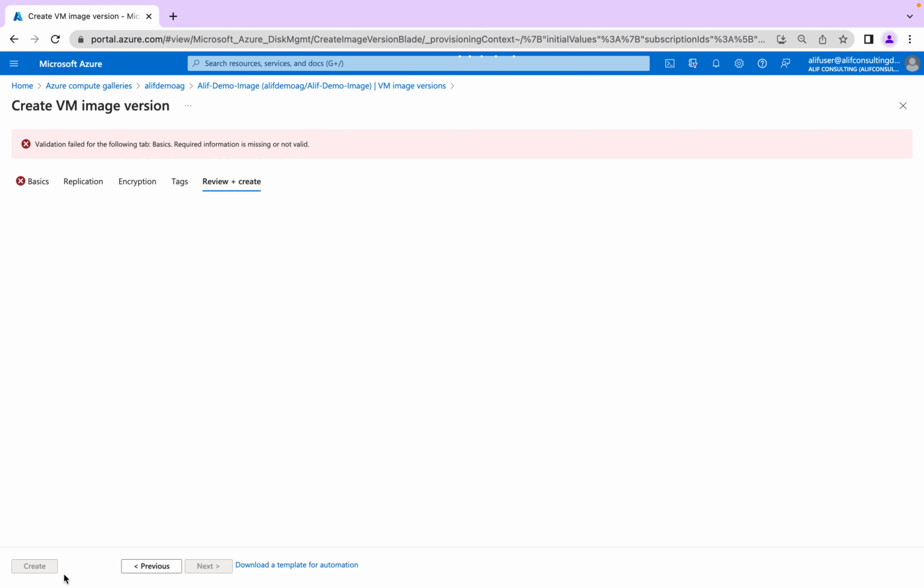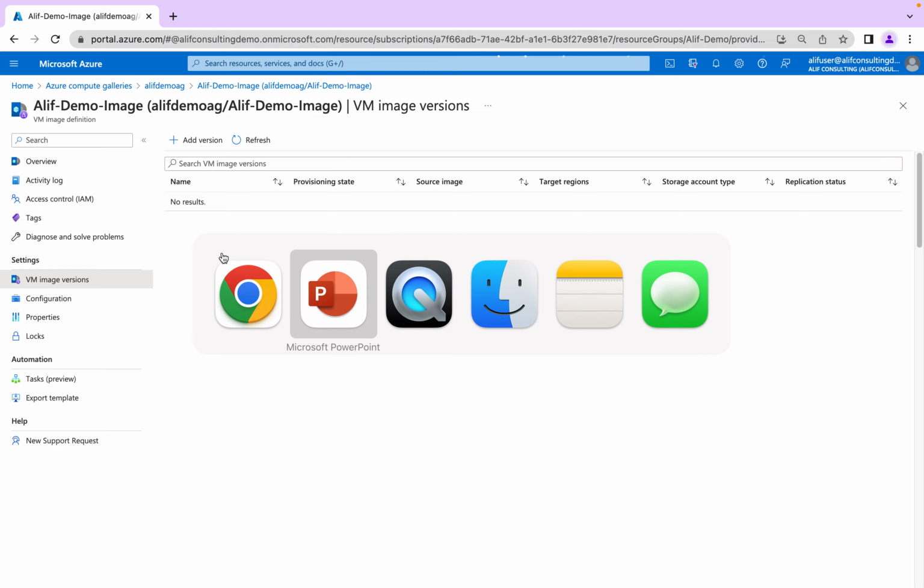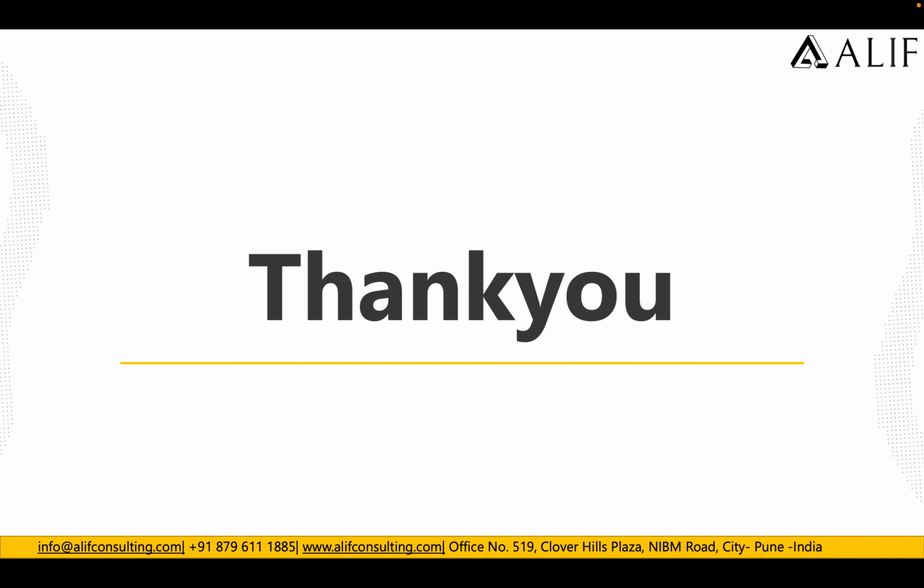As soon as it's validated, I can click on create to add the images into this definition, right? So this is how you can use a compute gallery, and the compute gallery can be replicated into multiple regions to do the deployment in a faster way. So that's it for the Azure Compute Gallery.